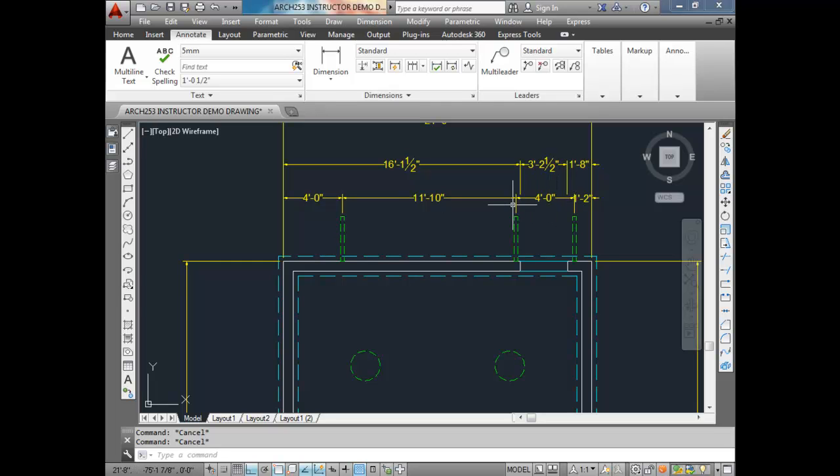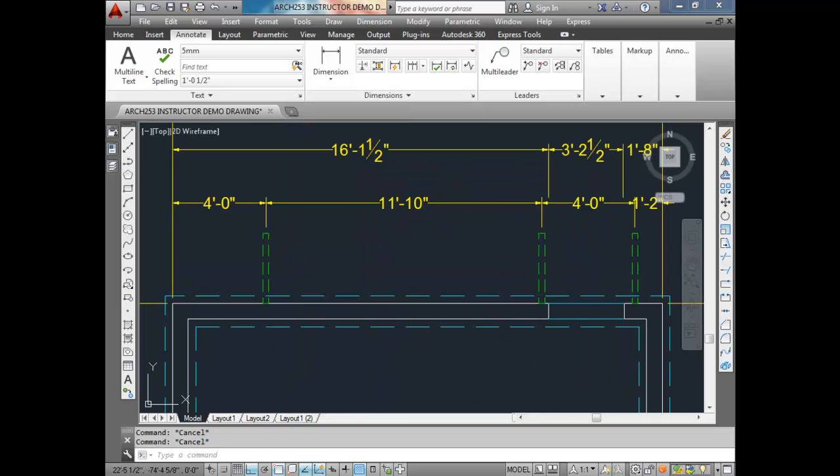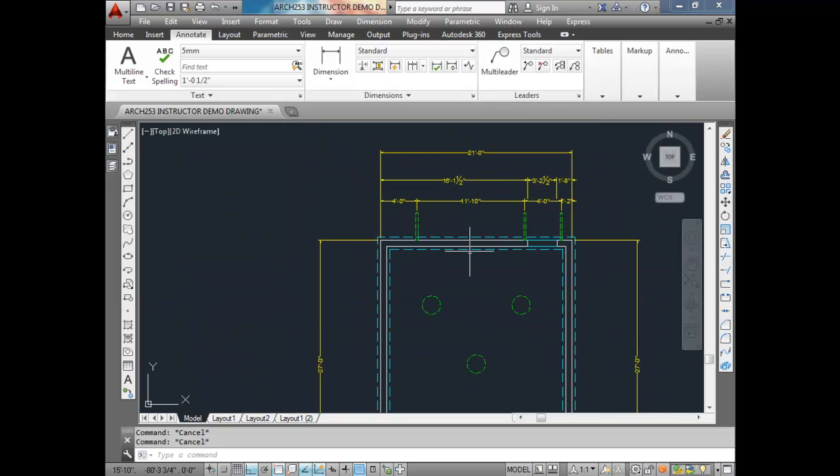You can also use the break. There's a dimension break command. I can't remember what it is offhand, but there's a command that you can use which will actually break those dimensions. Somewhere in here, I can't remember where it is. Anyways, and so they won't actually cross over. Dimension lines won't cross over with extension lines.